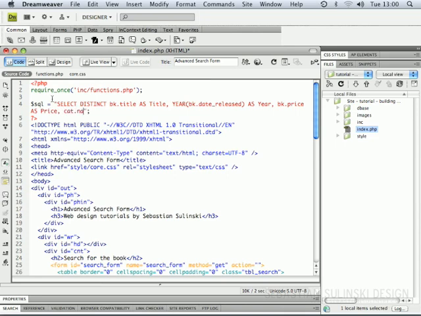cut dot name. Why are we using actually bk and cut? We're using this because we're going to be referring to the different tables. We're going to define table books as bk, table categories as cut, and so on. But you're gonna see this in just a minute. So cut dot name as category, then AUT dot name as author.